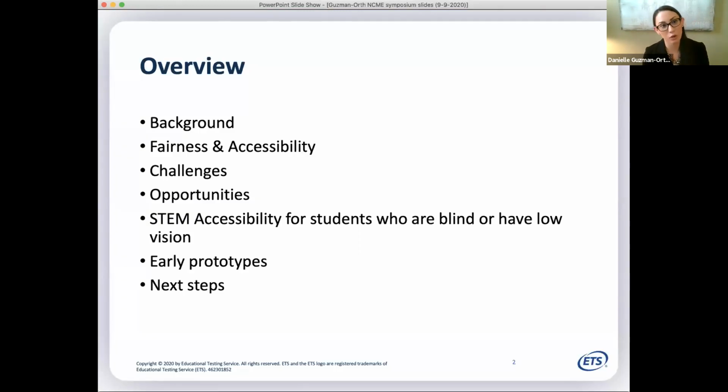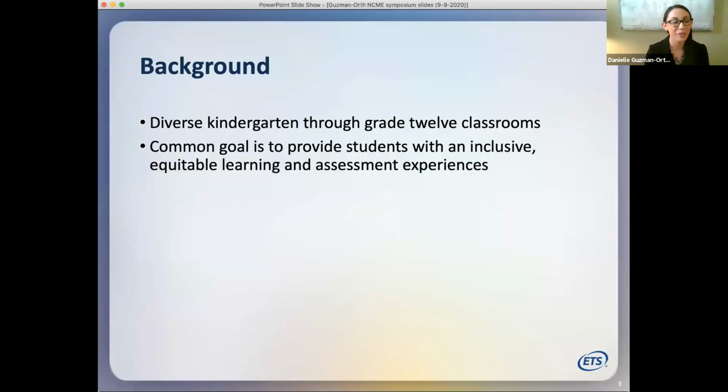So just as a quick overview, I'm going to talk a little bit about the intersections and applications. And when we think about applying all of these guidelines and guidance standards in actual practice, talk a little bit about challenges and opportunities, and share a few examples from one of the research projects we've conducted here at ETS. Next slide. And before we jump in, I think it's just really critical to note, as Melissa was talking about the diversity, especially in the K-12 environment today, we have incredibly diverse classrooms, but there is a common goal, which is to provide our students with really inclusive and equitable learning and assessment experiences. Next slide.